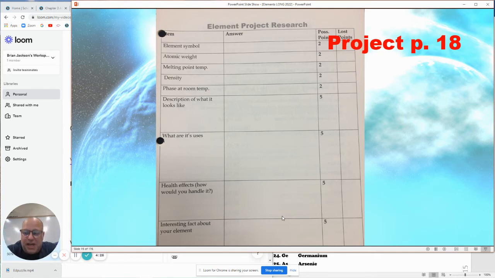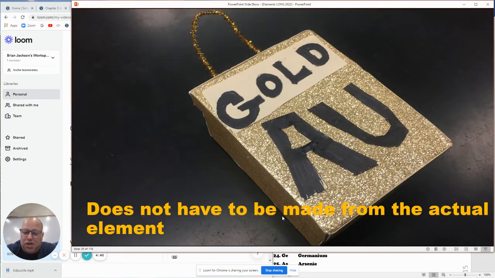And that just gets handed in when your workbook gets handed in just a couple weeks from now. About 3 weeks from now, we'll be done with this chapter, and you'll be handing that in. The second half, though, of the project is you need to make some kind of, I call it the element ornament, some kind of ornament about your element.